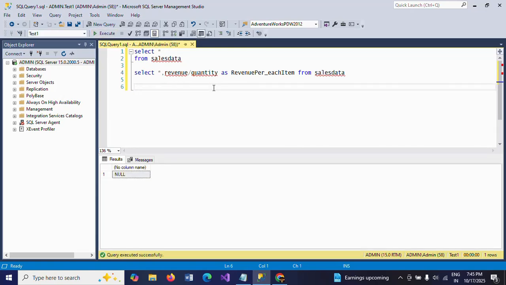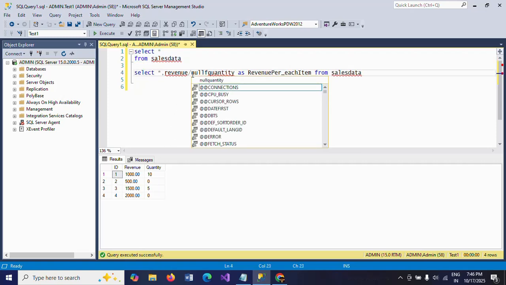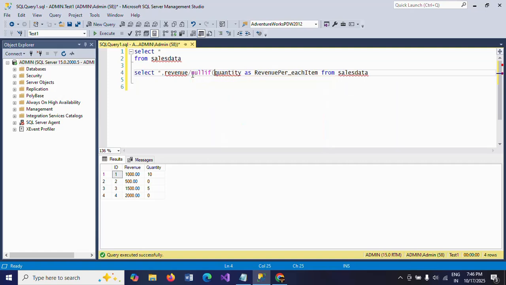By using Nullif, here we have zeros in the quantity column, and we have to divide revenue by quantity. That is the reason we are using the Nullif function. We are using the Nullif function on the quantity column, comma 0, as revenue per item. If you execute this one, you will get no error.